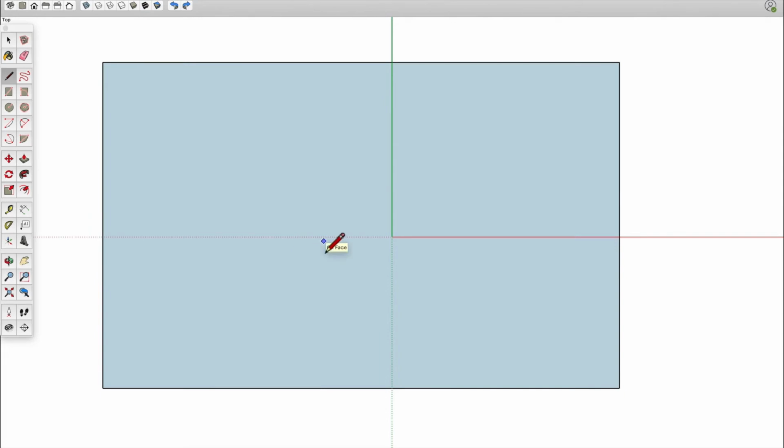Now, let's say we don't want this face. Press E on your keyboard. That will switch you to the eraser tool. Try clicking once on the surface, and nothing happens. The eraser tool is for erasing edges, not faces. So in this case, try this.